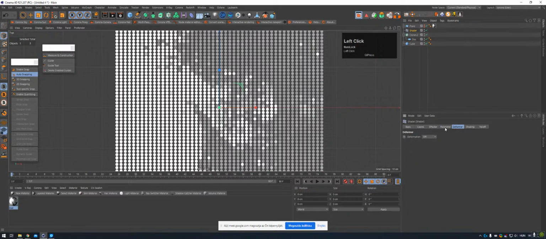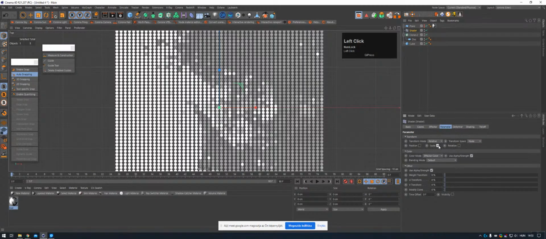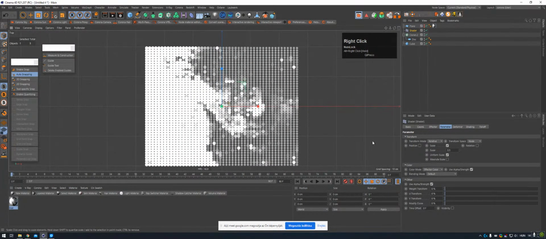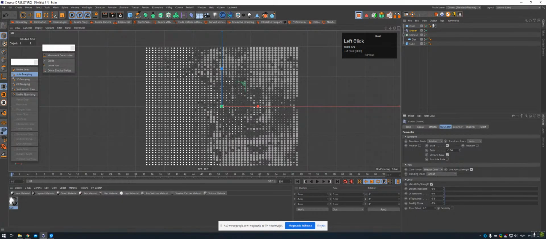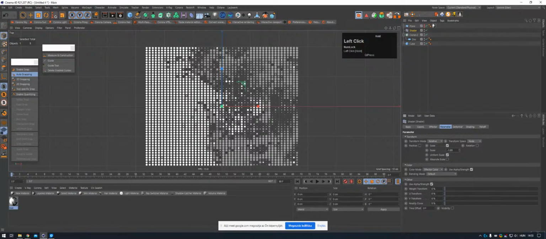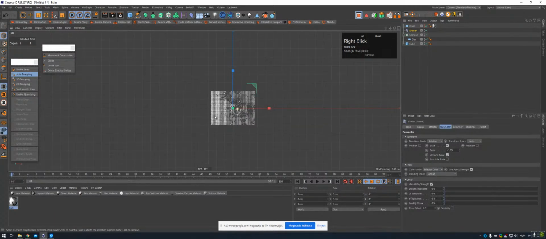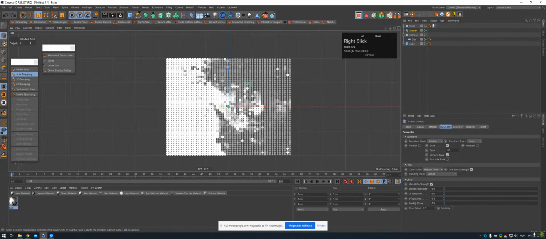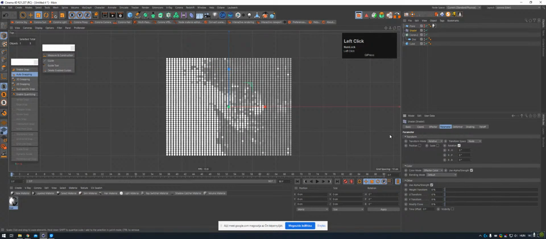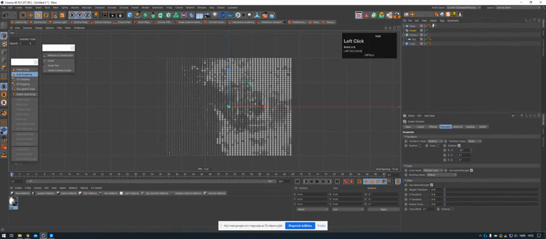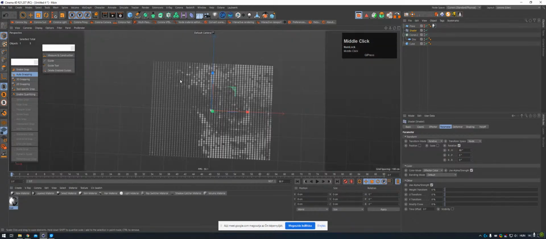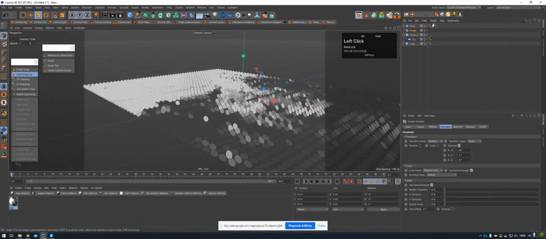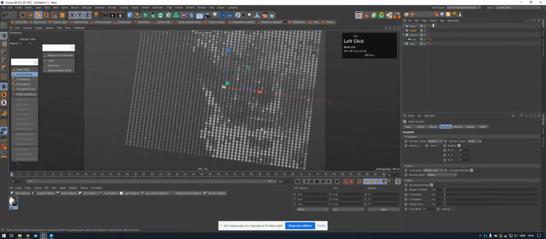I can set scale, for example, instead of position, and I set scale rotation as well. It's really cool stuff.